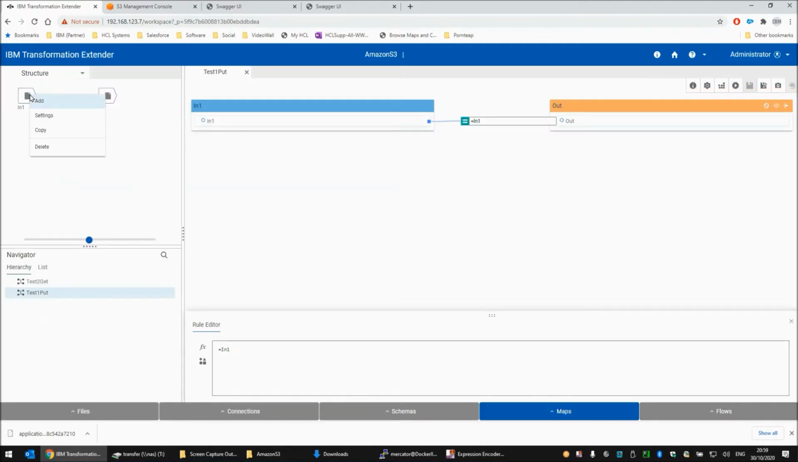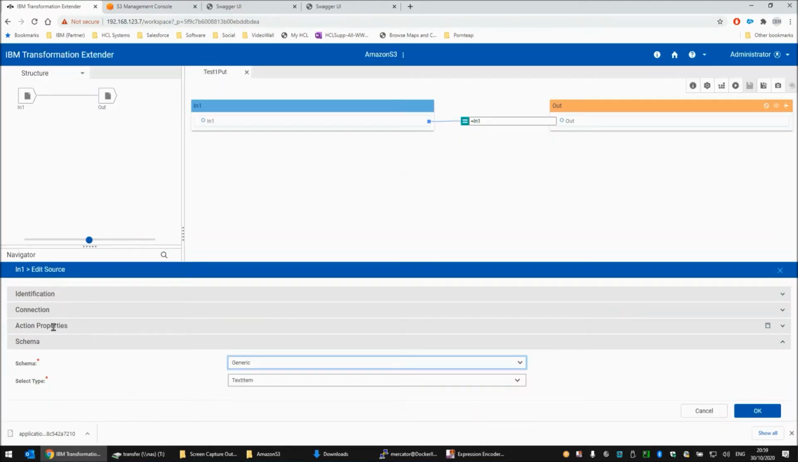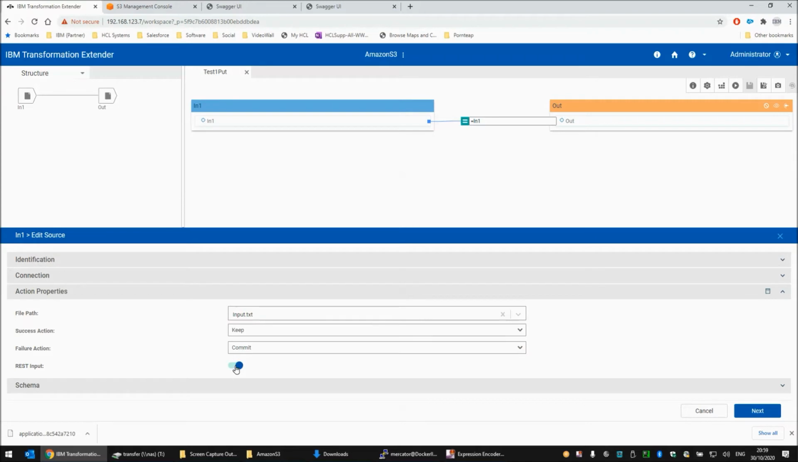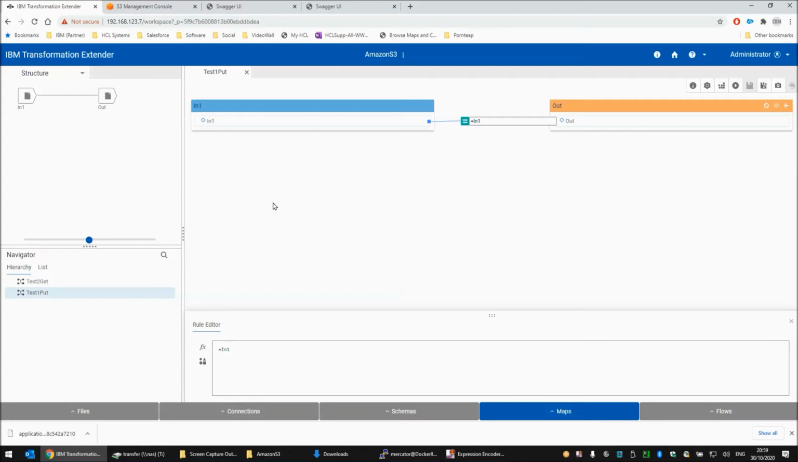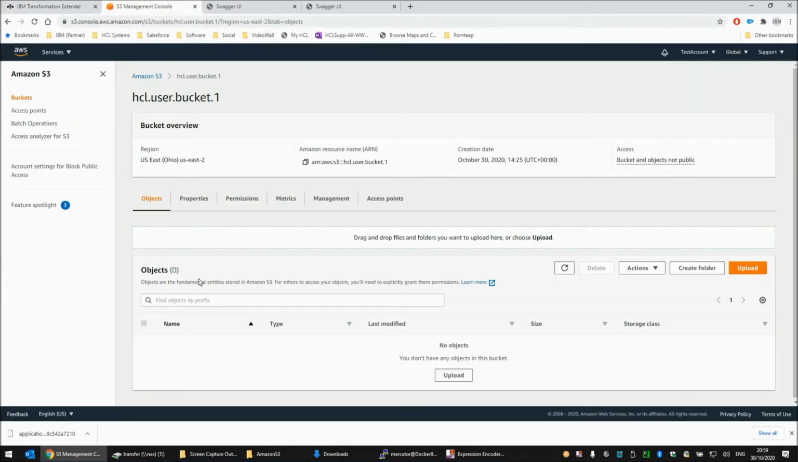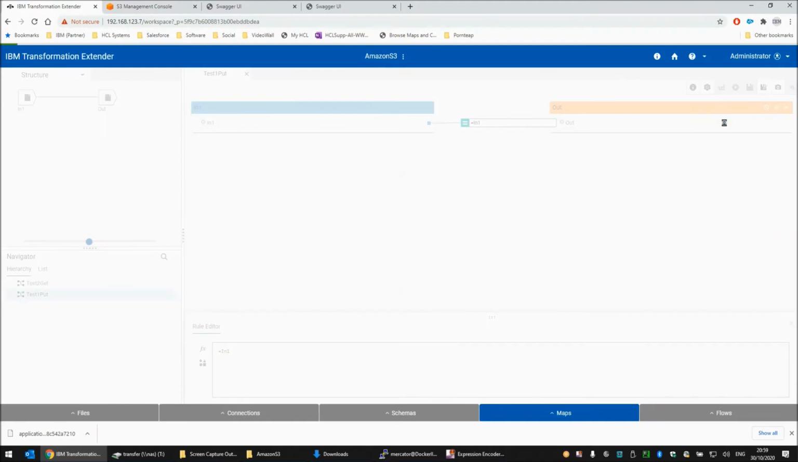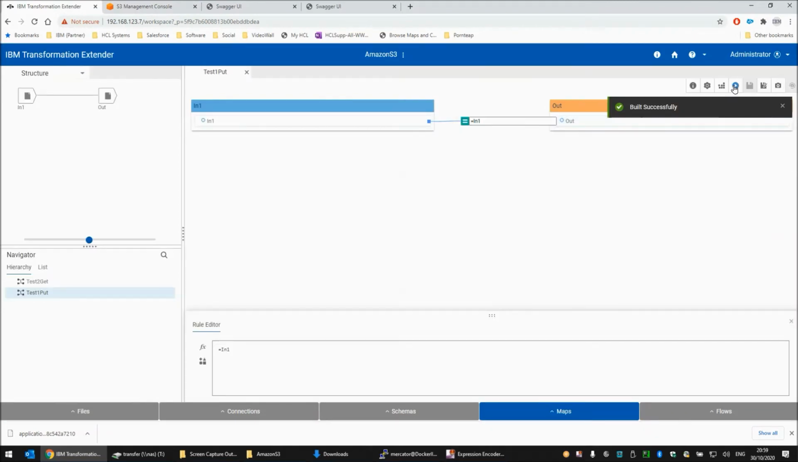On the input side, I did make one change to the action properties, and that was turn on the REST flag so that I can call this via the REST API later. I'm not going to do that now. I'm going to execute this via the design server now. Let's have a quick look at the S3 management console, which shows that there are no objects in the bucket, the same bucket hcl.user.bucket.1. So I'm going to build and run this map.